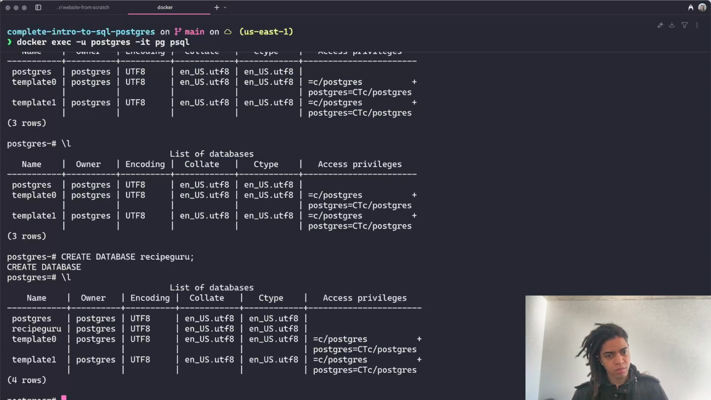So you can see here I created the recipe guru database, but I am still connected to the Postgres database. So I want to switch my connection. I'm going to hit \c recipe guru, and this actually does have tab completion. Now you can see here I'm connected to the recipe guru database, which again has nothing in it. If you type \d, you will not find any relations yet. But we're going to go on to the next lesson. We'll actually create some tables.